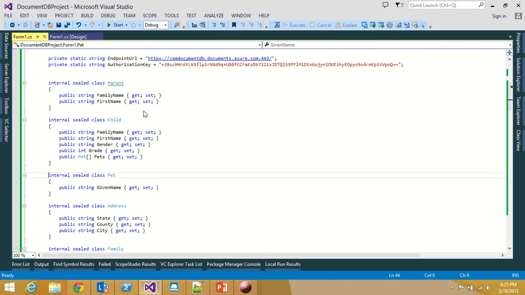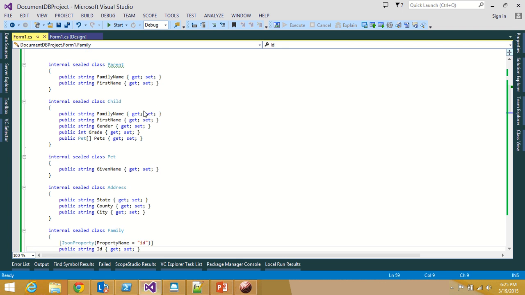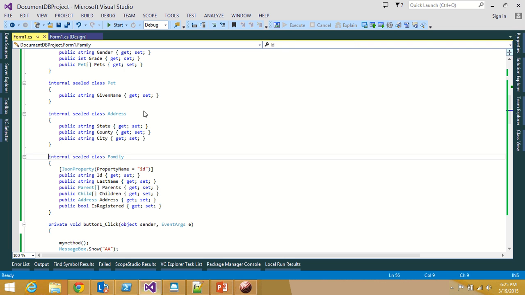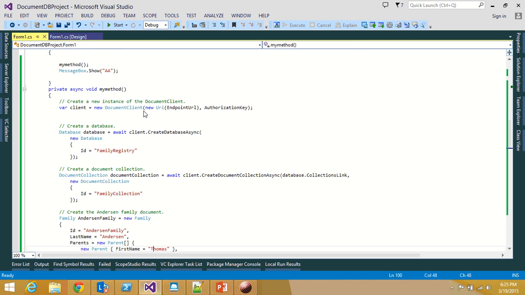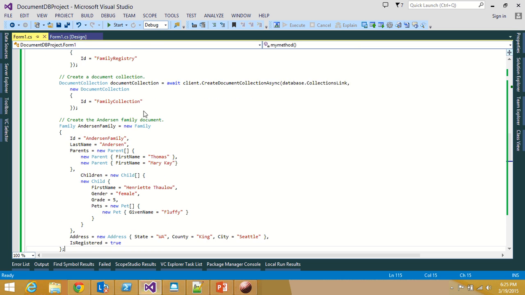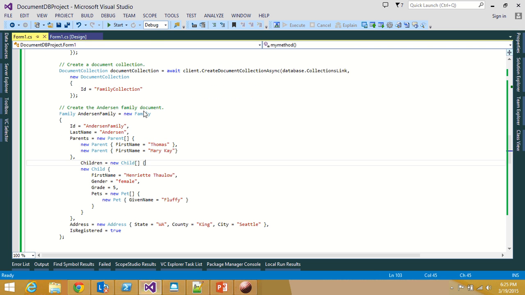And pets are defined with a name. And I have a definition for their addresses, and I have a definition for family. That's it, and it is defined in JSON format. So this is how I have the data, or this is how the schema is defined on the data, the class is defined. And here I'm populating the data.